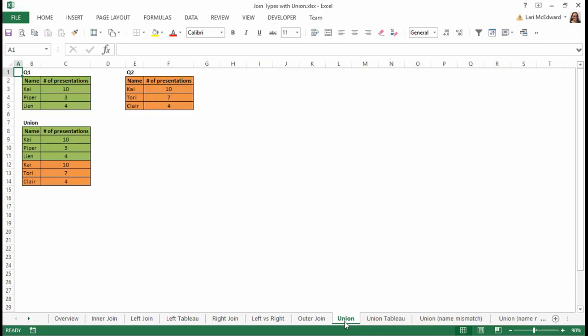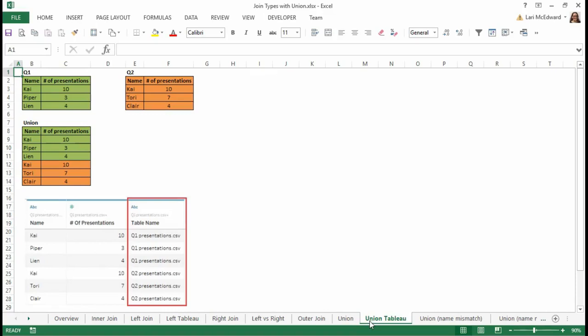Tableau follows the behavior of union all. That is, all rows will be returned in the union even if there are duplicate values for some rows, such as here for Kai. In Tableau, new fields are generated with the table name, which indicates metadata about the union's source.